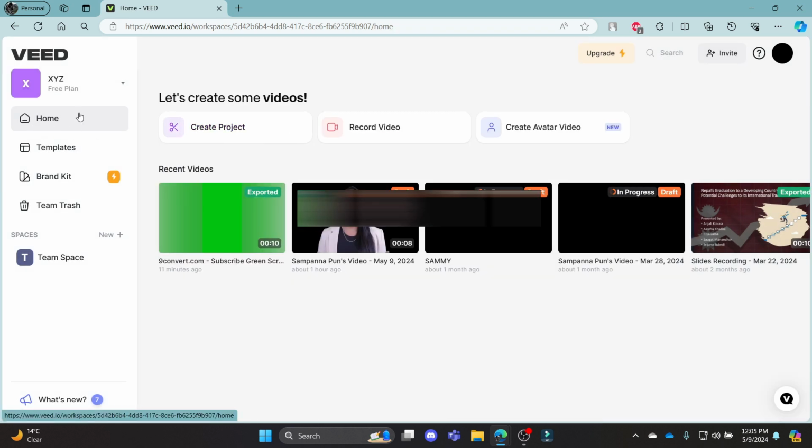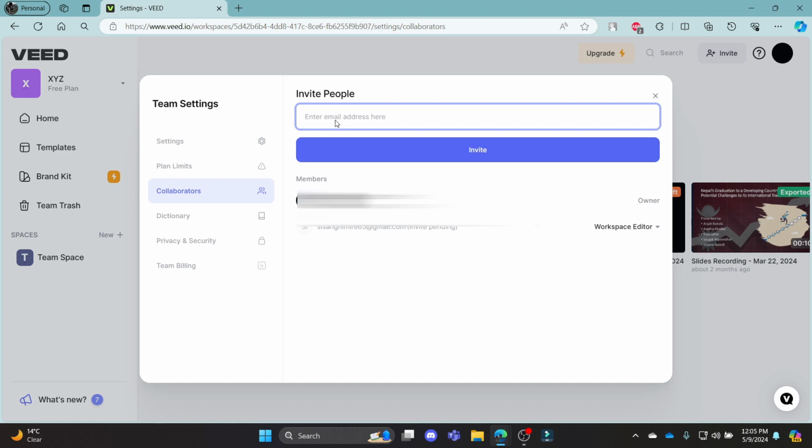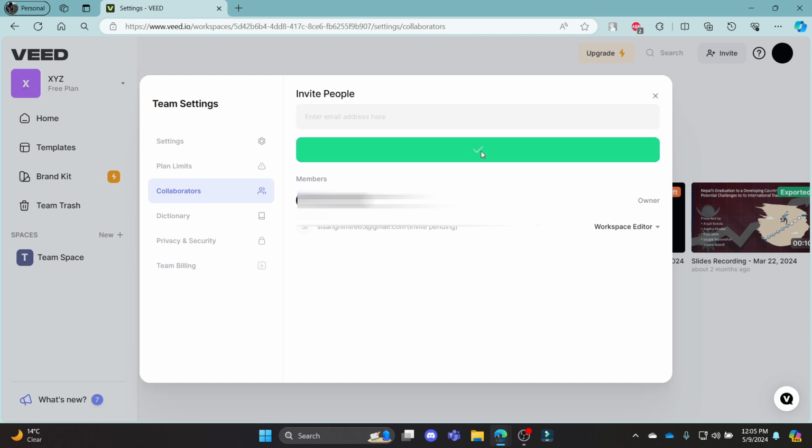So let me show it to you once again. Open v.io, hover around here, click on it and click on collaborators. Now you can see email address. Go ahead and tap on it, write down an email address, click invite, and then an email will be sent to your collaborator, and if he or she will accept it, they will become your collaborator.